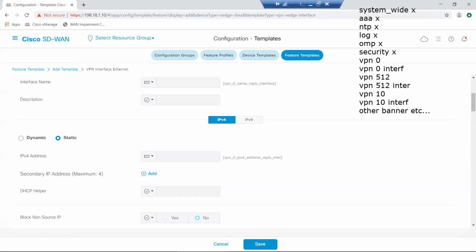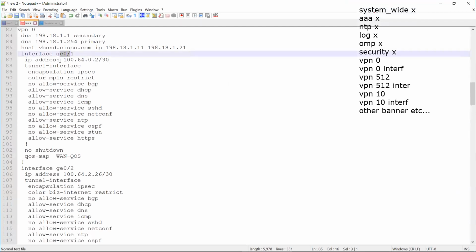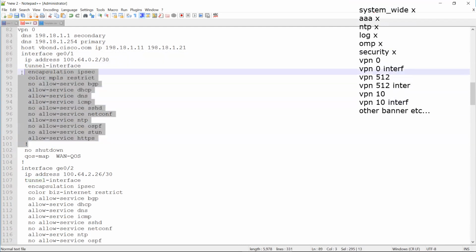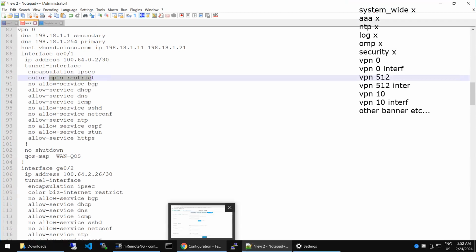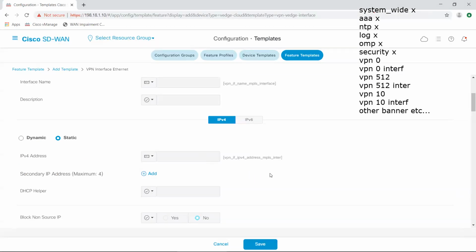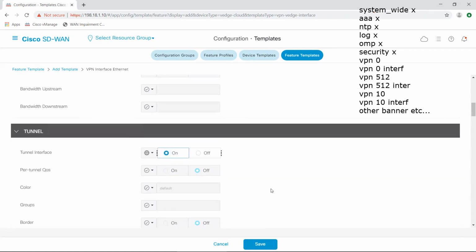So what are the things you can give? If you go here, interface name, IP address, then the tunnel interface. You have to enable the tunnel interface, and then give these parameters: encapsulation, IPsec, color, MPLS restrict, and the rest of the services. If you scroll down, you will see one option, tunnel interface, which is off by default. You should go here and click on. Once you click on, so many other options will pop up.